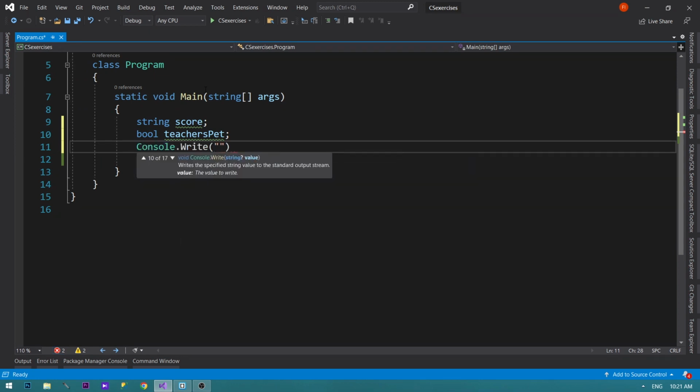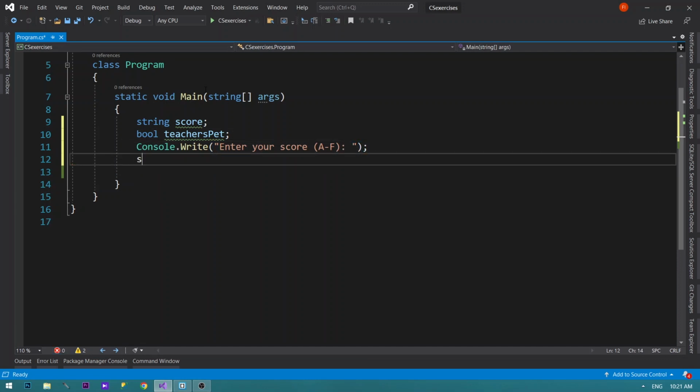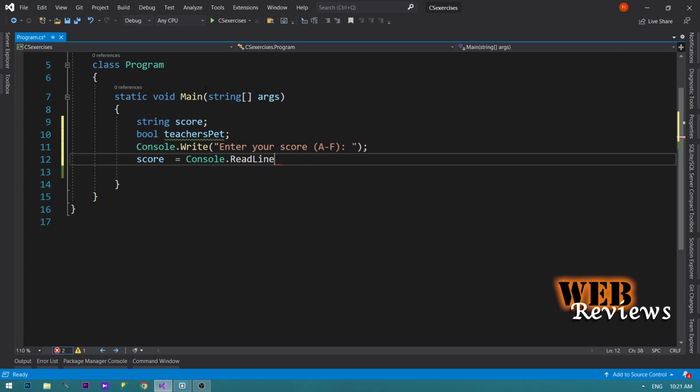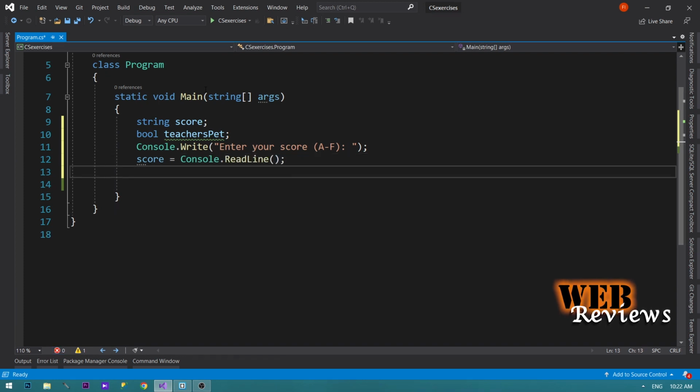Then we'll prompt the user to enter their score. Right, enter your score, and to give them a good notion of what type of score we're looking for, we say it's a score between A to F. Then we'll read that score and place it in the variable score. So score equals Console.ReadLine. So here is our score placed in the right variable.